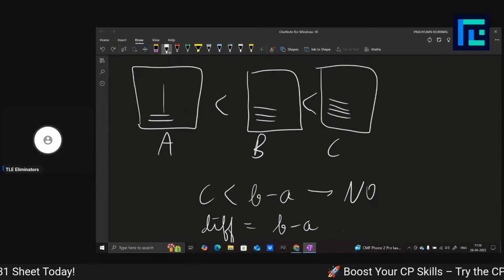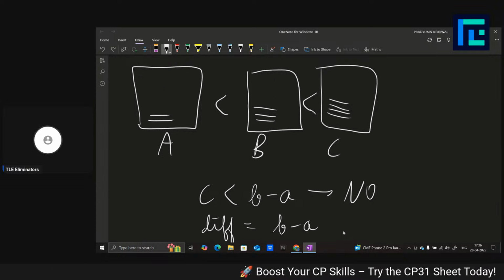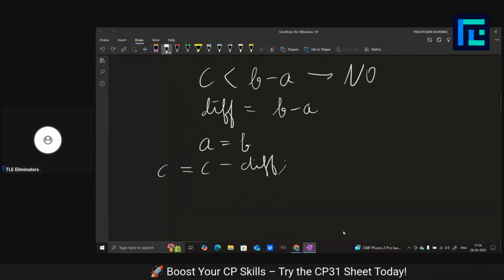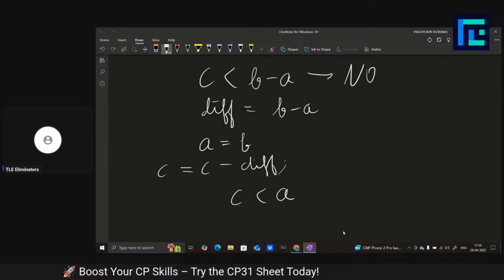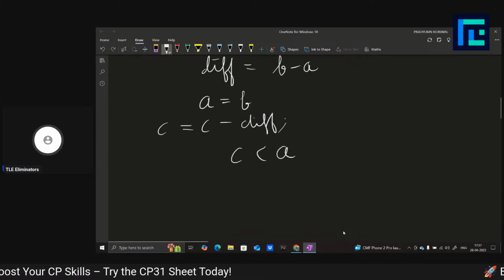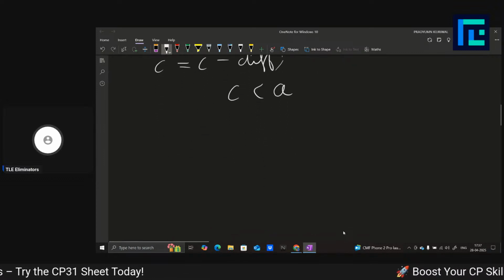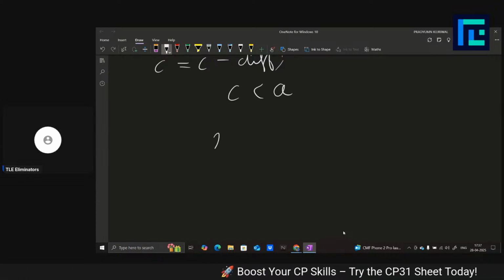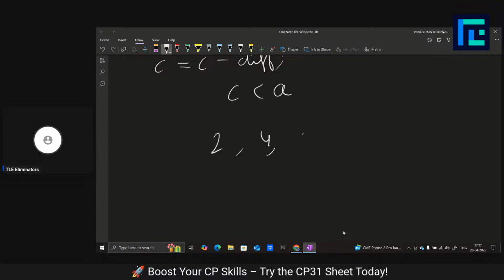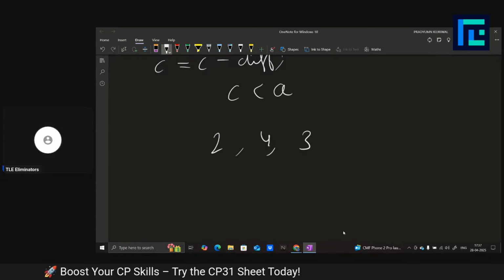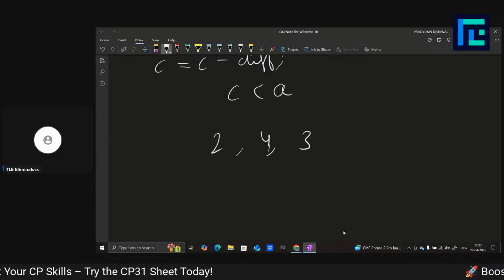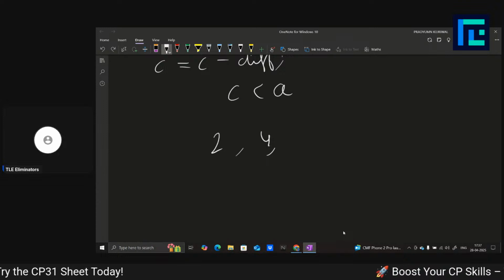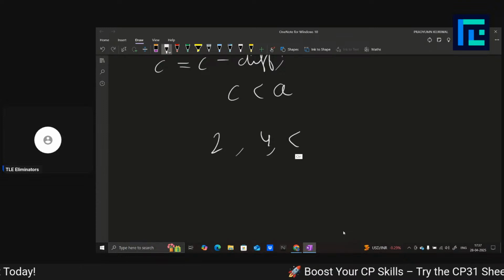But for that, at this point, C must not be less than A. For example, let's get an example. Wait, I'll think of an example. Say we have 2, 4, and we have 3. So what we'll do is first, wait, this is invalid because, okay.